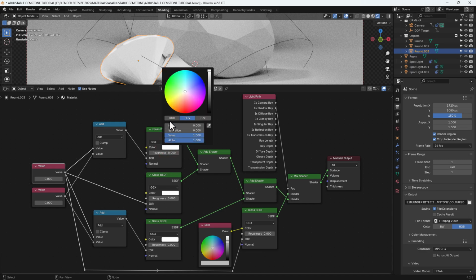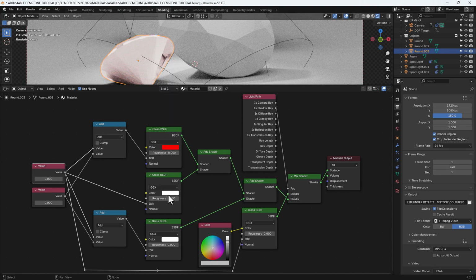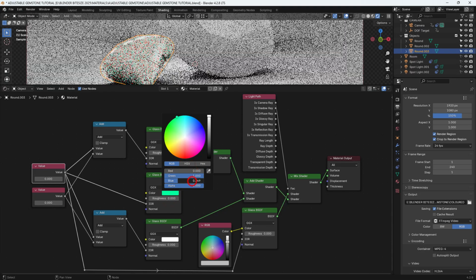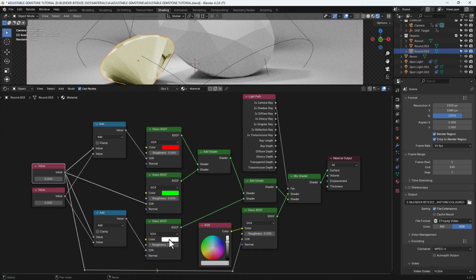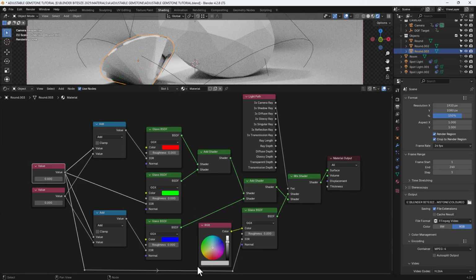Then in the top color slot, or the top glass shader, change to RGB color mode and drop the green and blue down to 0. Then for the middle one, we want green at 1 and red and blue at 0. And then for the bottom one, you've probably guessed, red and green at 0 and blue at 1. And then for the RGB value, I'm just going to put it all the way up to white at the moment.